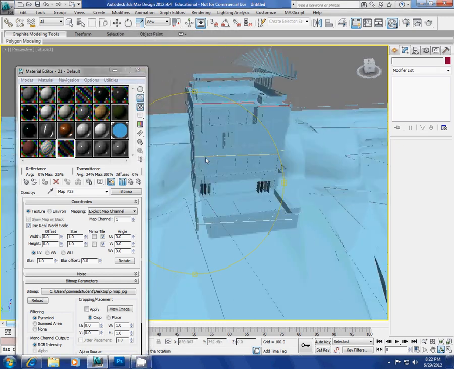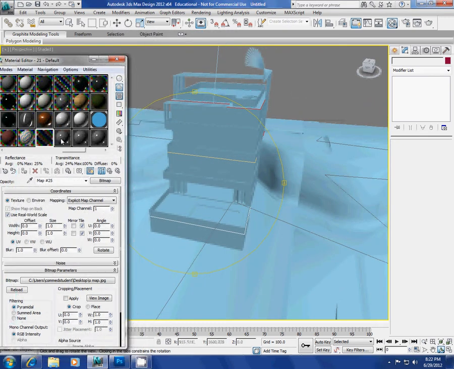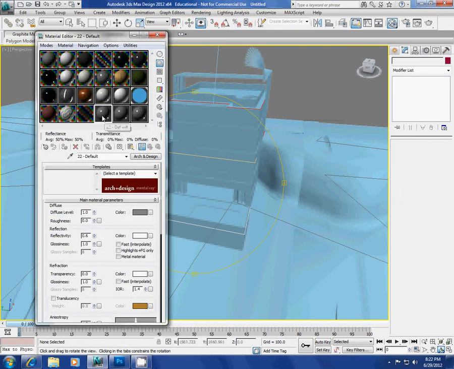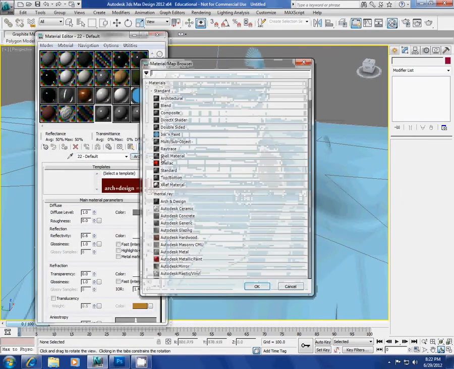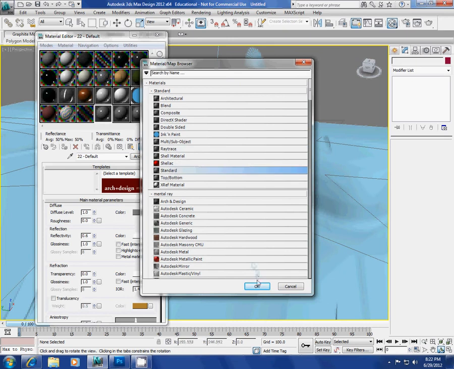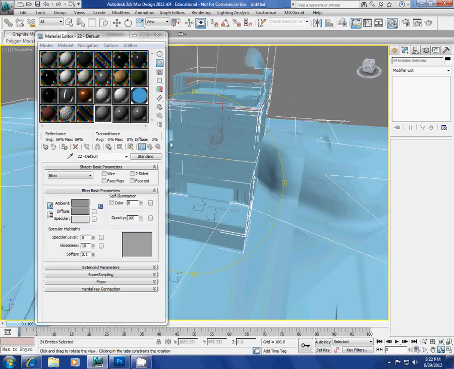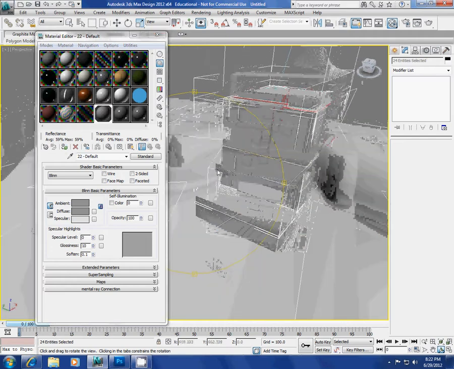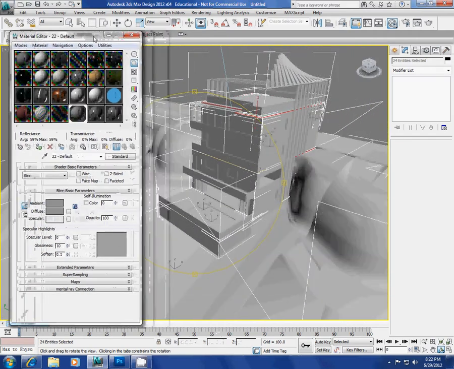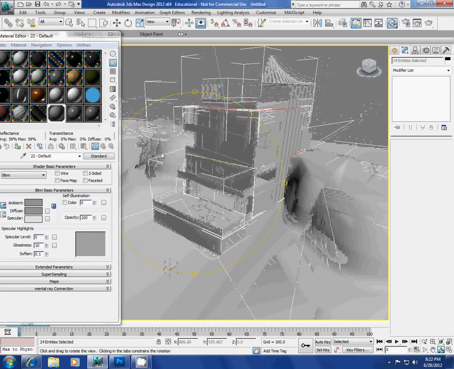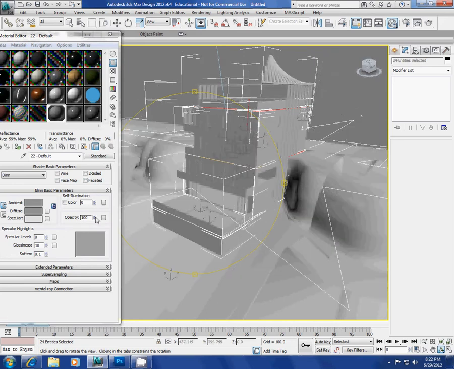This is another technique that I like to use. I'm going to go here, and I am going to just grab a regular, standard material. And then I'm going to select everything and apply it. I'm going to show you guys something.